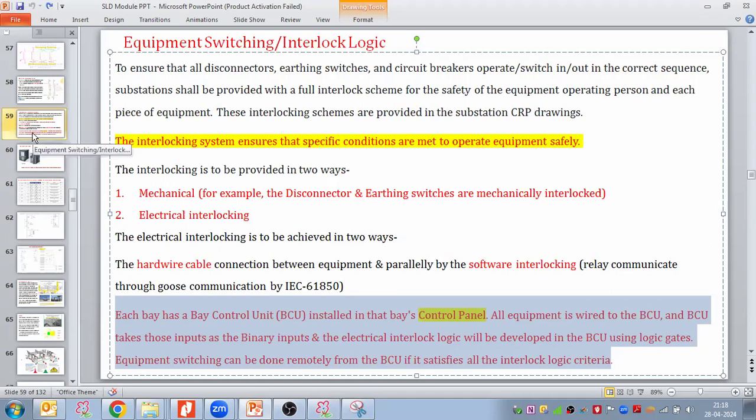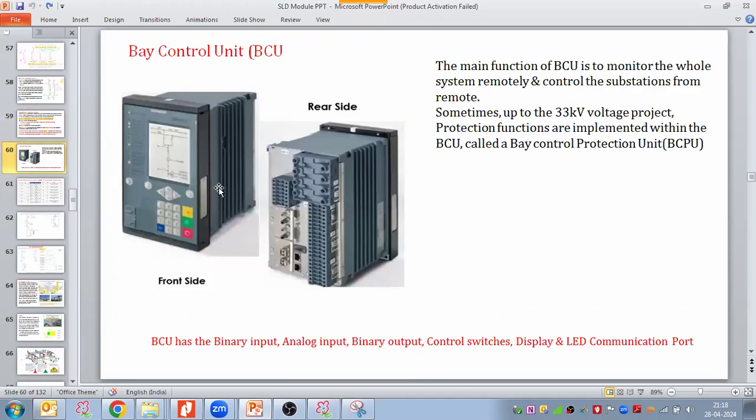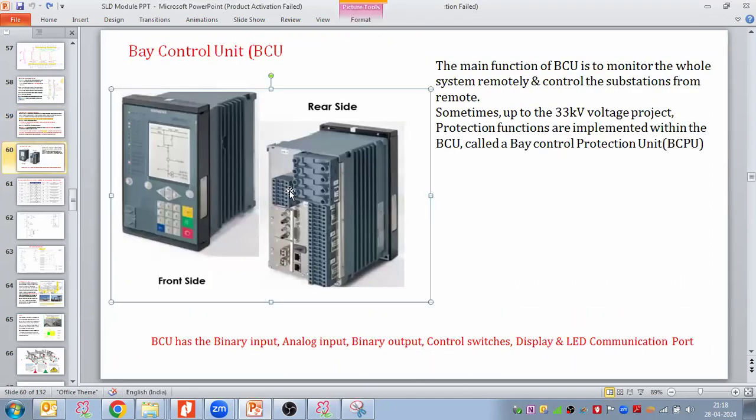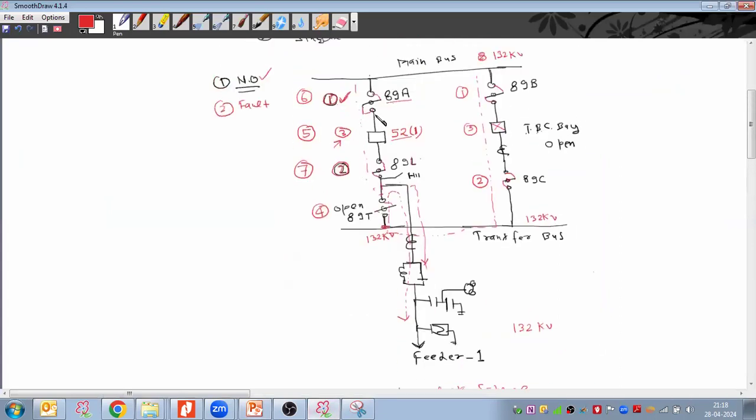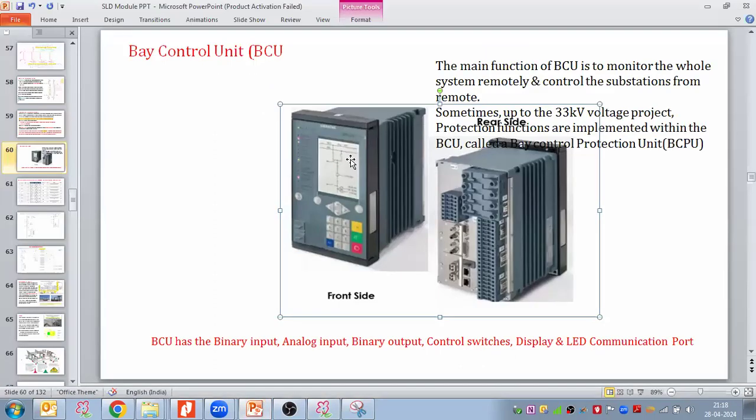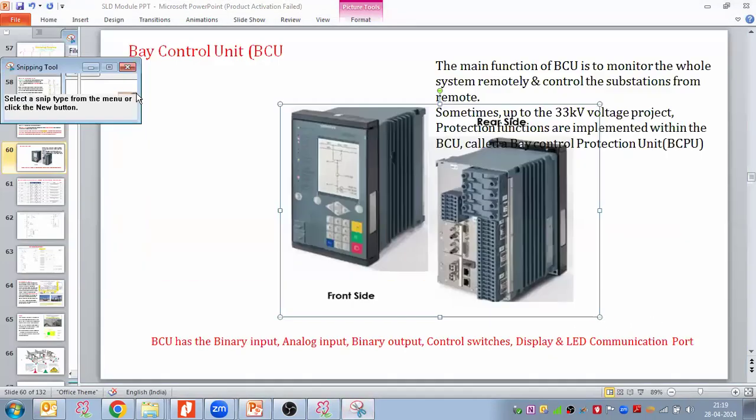Let us see some logic gates, and before that, let us see how the BCU looks. Here I have taken the BCU picture, both the front view and the rear view of the BCU relay. The single line diagram that we developed here, exactly this mimic we developed inside the BCU relay as well. Could you see this mimic?